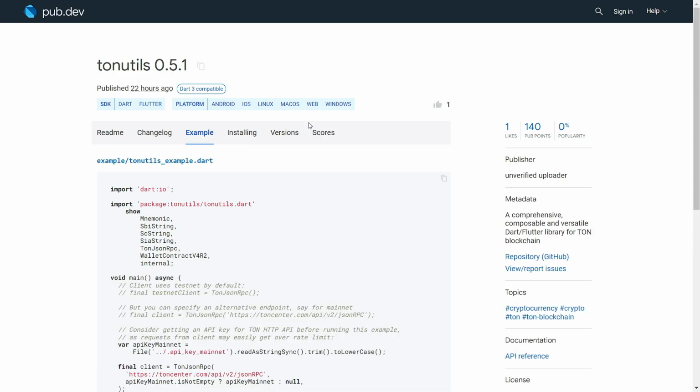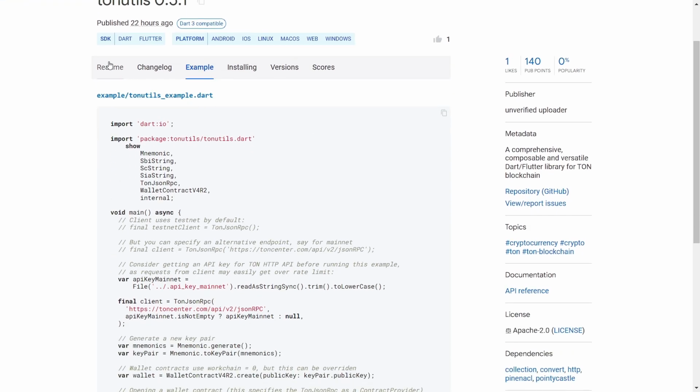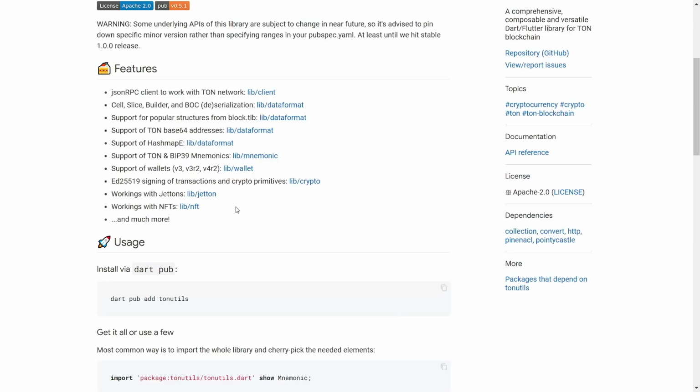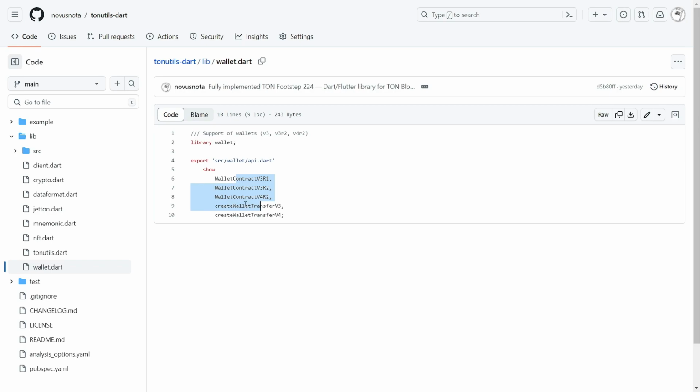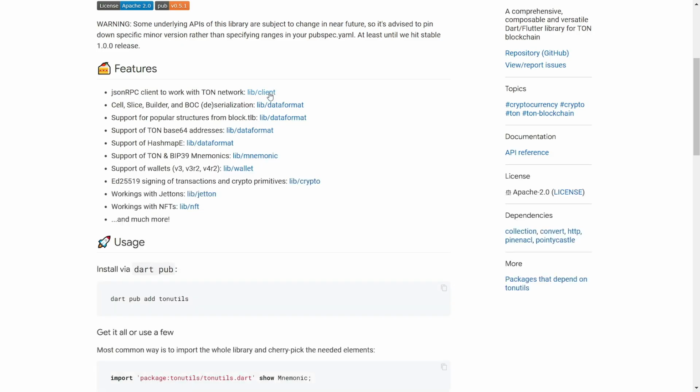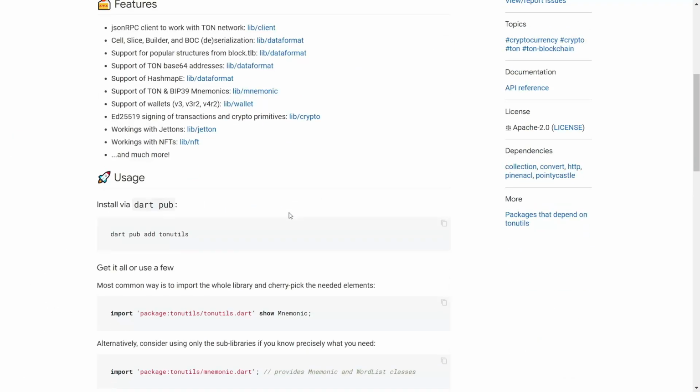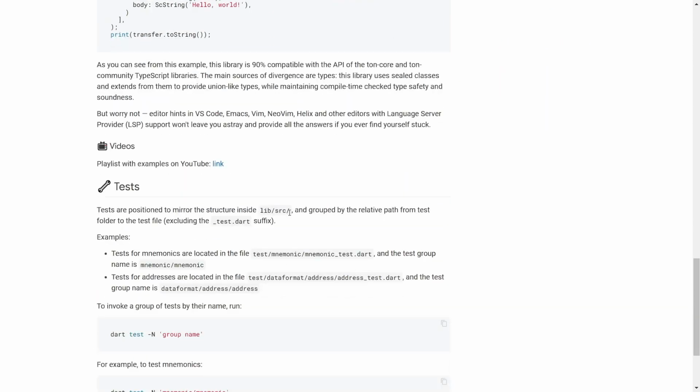Alright, that's pretty much it. There is a lot more to explore, a lot more features for the low-level operations on the TON blockchain, but the most important are the clients themselves and the wallets. Wallet contracts, wallet transfers, and the client with JSON. With that, you can build anything you want.